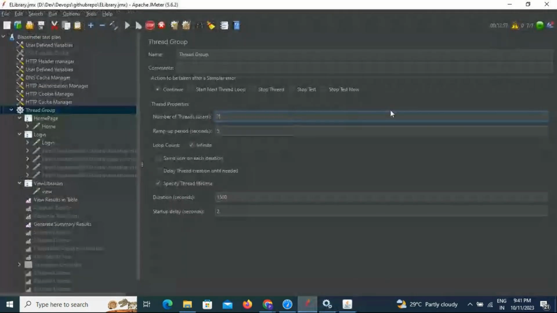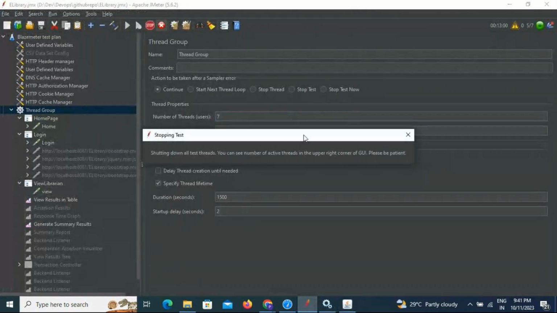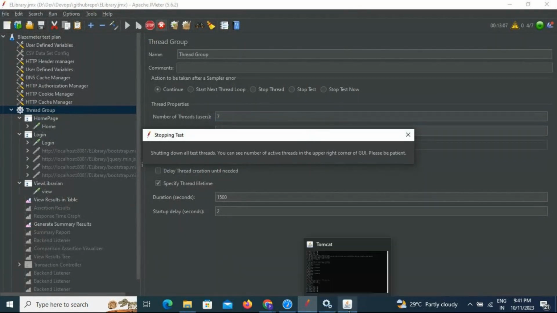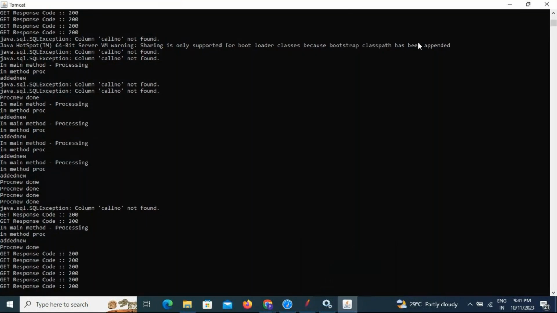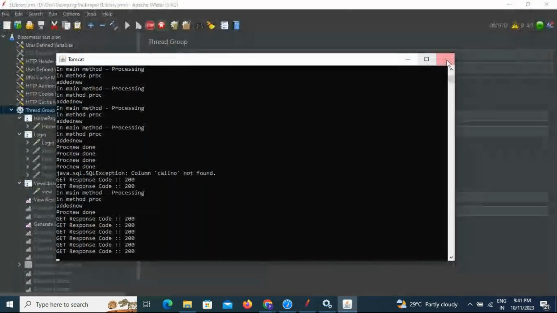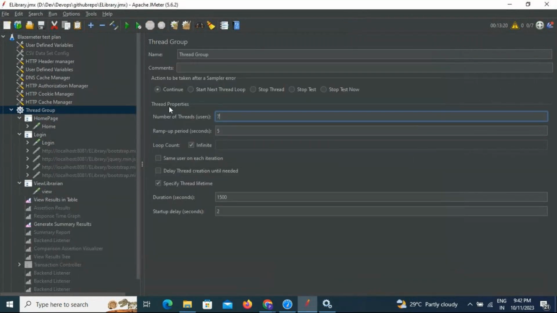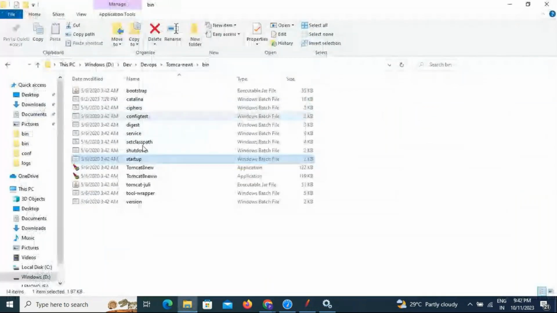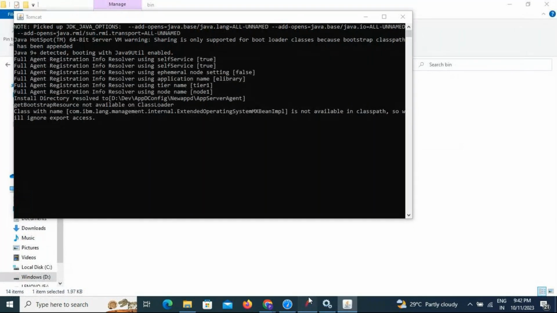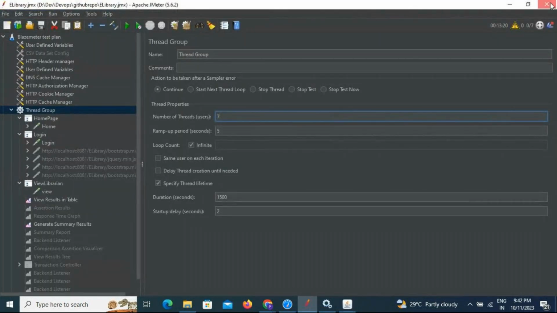Oops, I stopped it running. So if you see here, this is how I can go and do it. Let me kill it and come back again, because I wanted to start it clean for my analysis. For my JProfiler analysis, I wanted to start clean, so I don't want any test to get executed. I'll close JMeter as well.